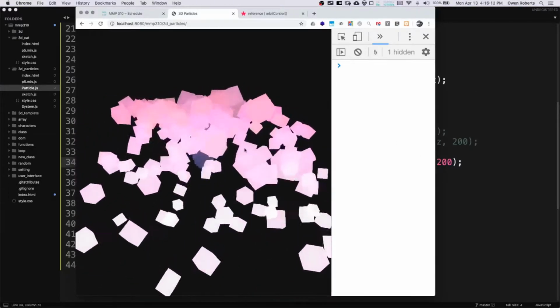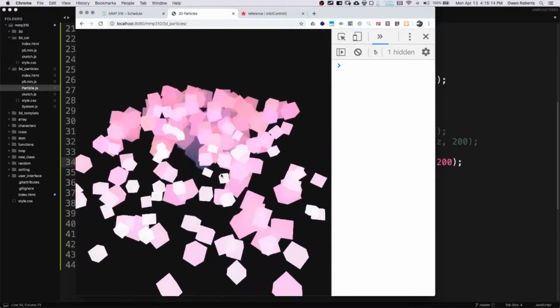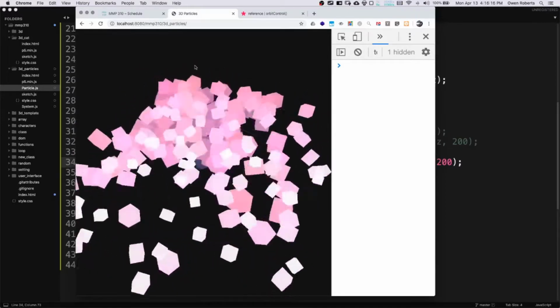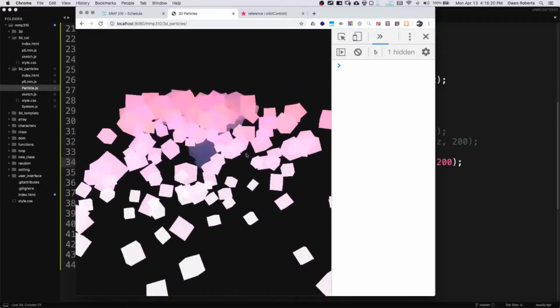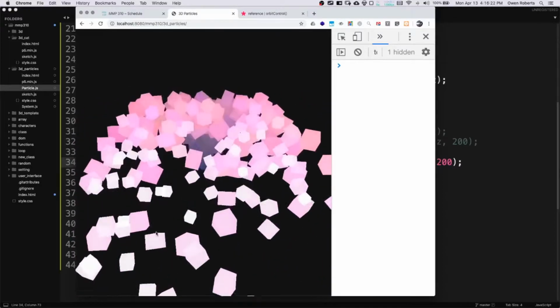Okay, so that's pretty much all the effects we can add with our particle system. The last thing that we want to do is add in our own shapes because the boxes don't really look that great. So what I'm going to do is add in my cat.